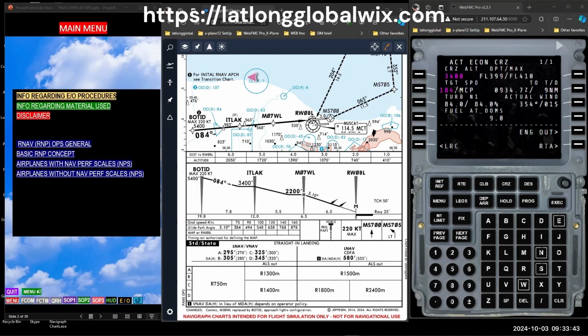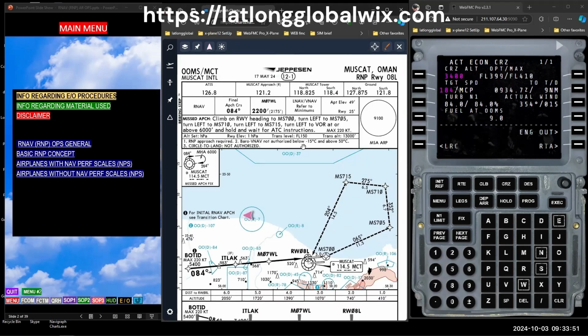We're in Muscat, Oman. We're downwind, runway 08 left. That is for an RNAV approach to runway 08 left, labeled as RNP. This is part of this particular PowerPoint presentation that I'm making. We have it on the left-hand side of the screen.